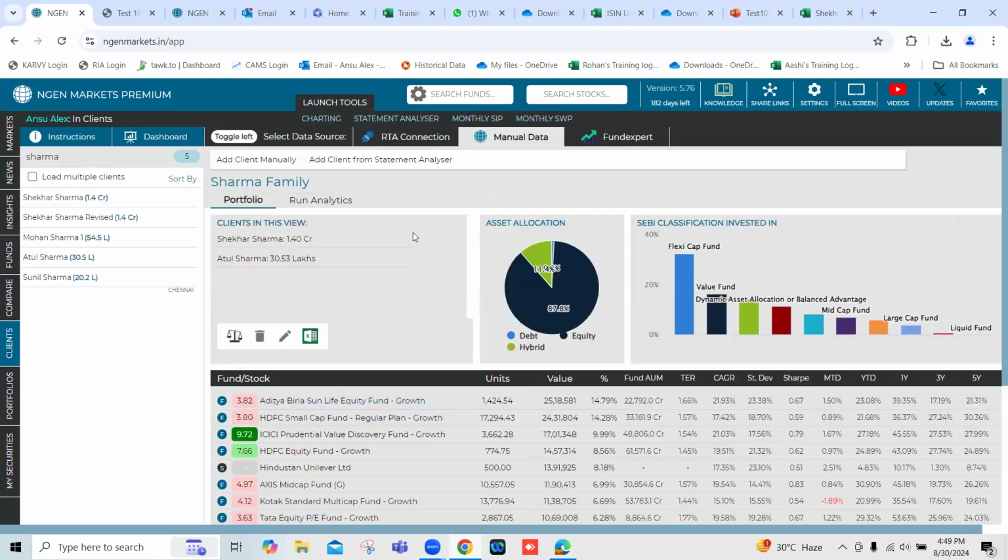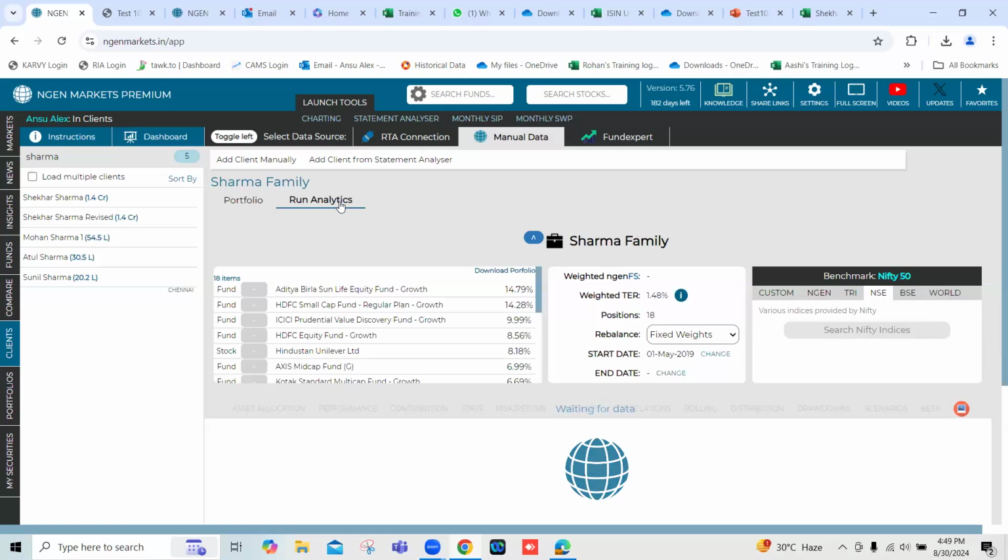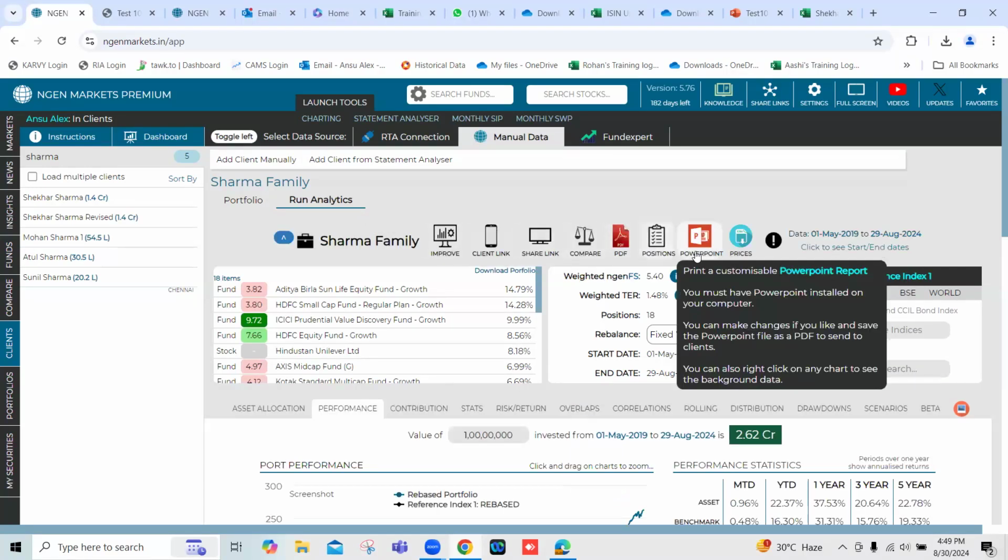Once this is done, you click on run analytics. This will run a consolidated analysis on the Sharma family's portfolio. Once the entire analytics gets run, you can take the PDF and PPT reports as we have discussed, which can of course also be taken on a single portfolio. Now, if you take this PPT, this will be a consolidated family portfolio analysis.